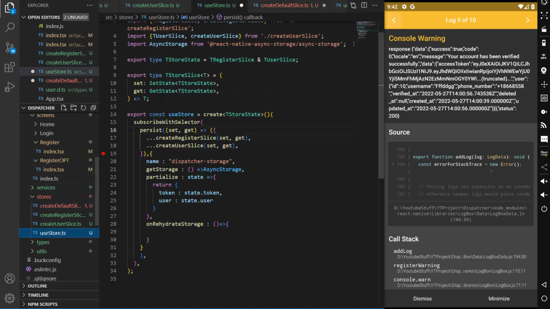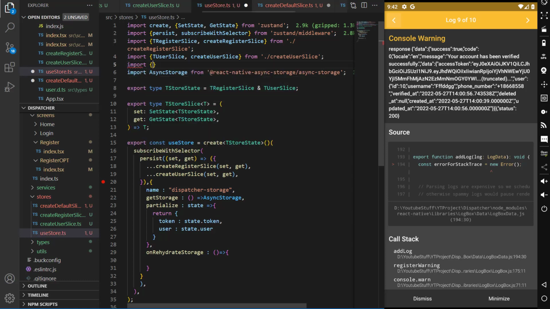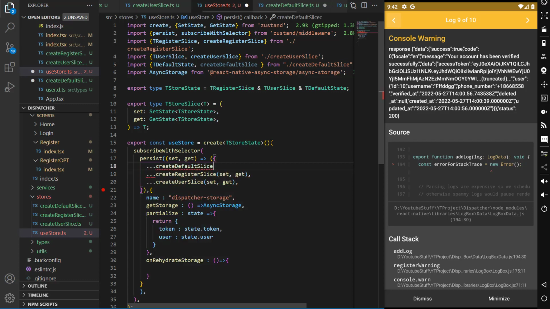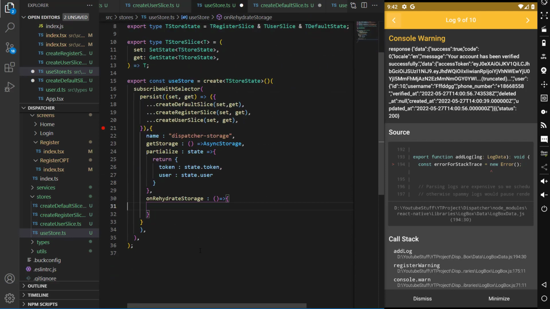So this one I'm gonna import here, T from createDefaultSlice here, T. This one we can pass here, set and get.